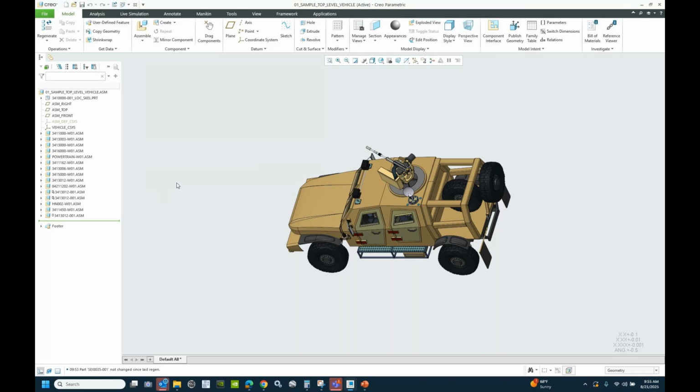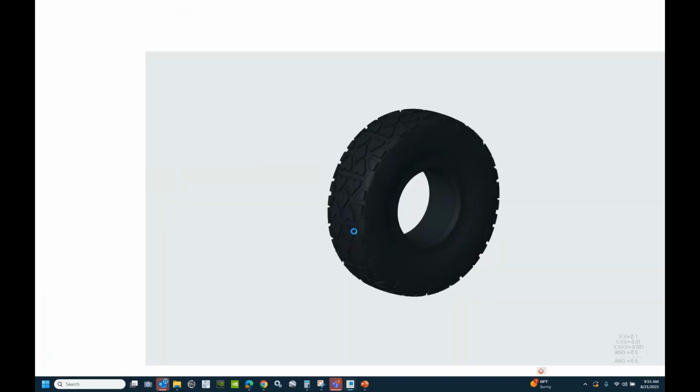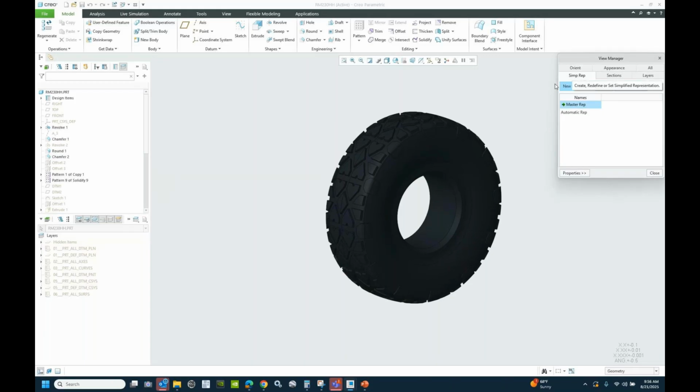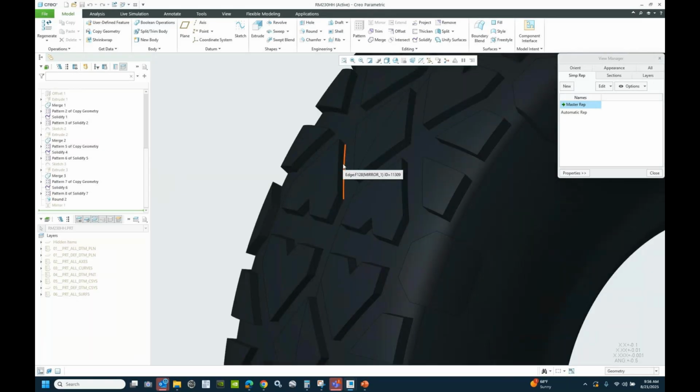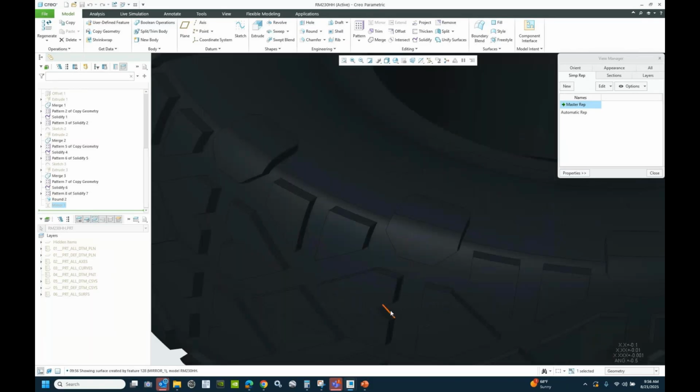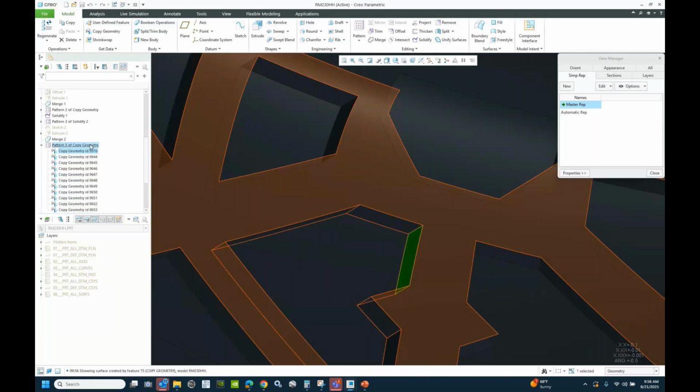Okay, so let's go ahead and open up a part, and I'll show you. If I open up that part, I can create a part simplified rep, and maybe I want to get rid of some of the details of the tread here. So I'll find that. Whoop, that's the mirror. Where's the other side of this? Down here. So that's a copy geometry.